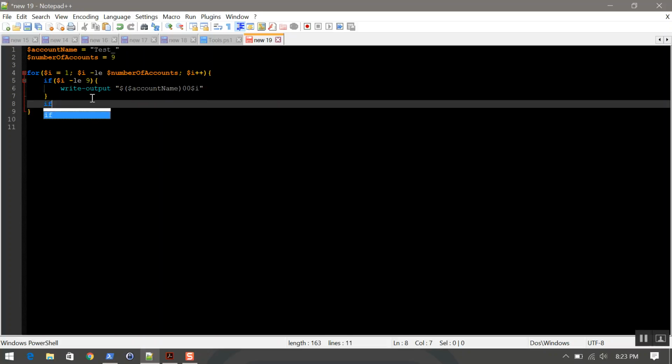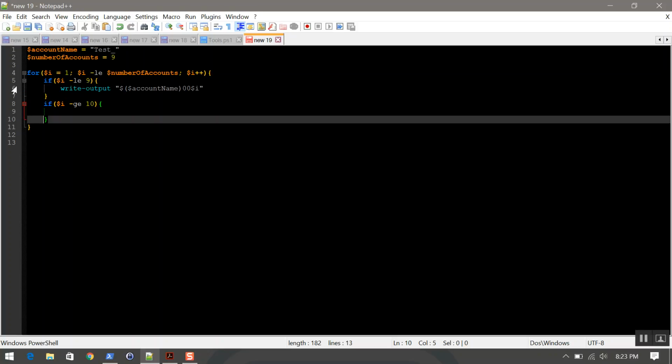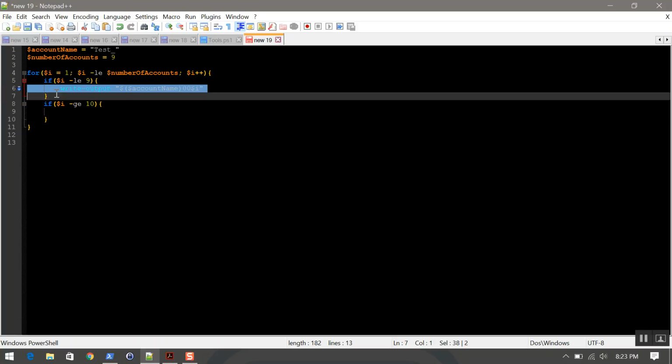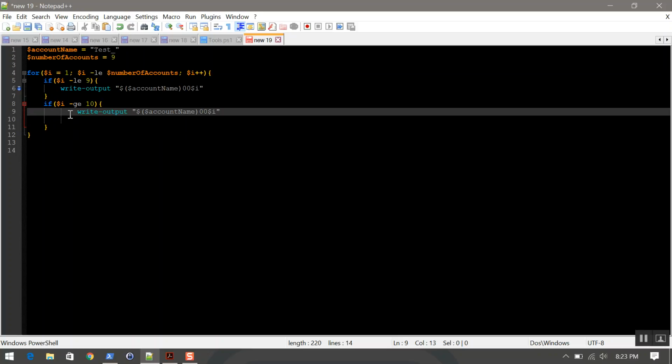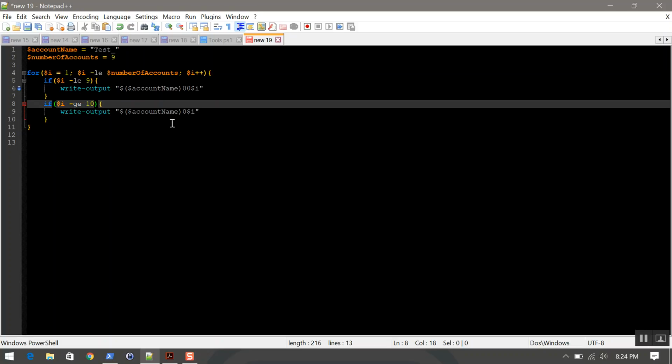And then we can do another one. If $i is greater than or equal to 10, start doing this. We'll make a script block. What we'll do is copy this code, paste it here, backspace it once, and then remove a 0. So now it'll be 10, 11, 12. Since $i is greater than 10, it'd work perfectly.